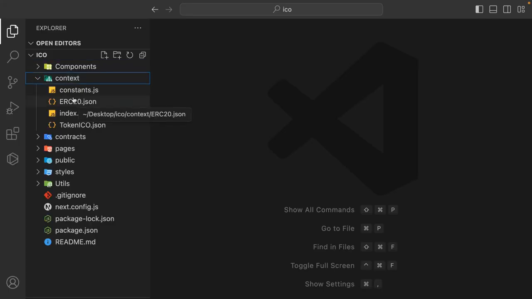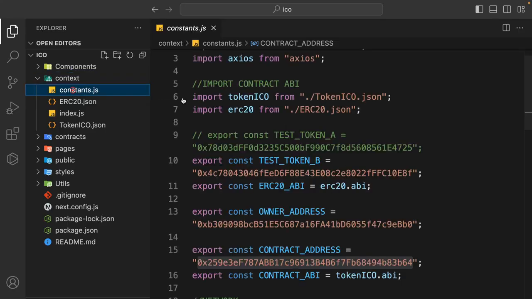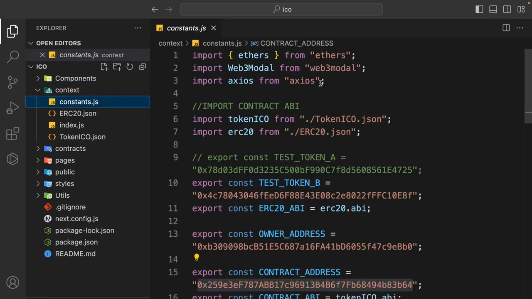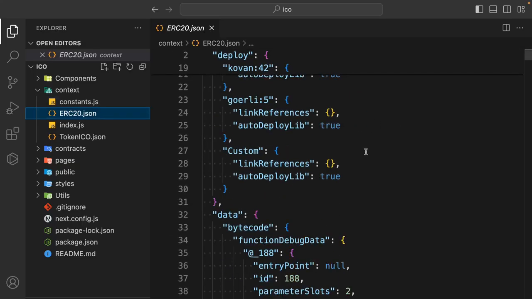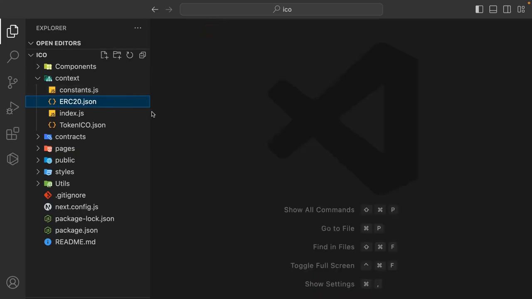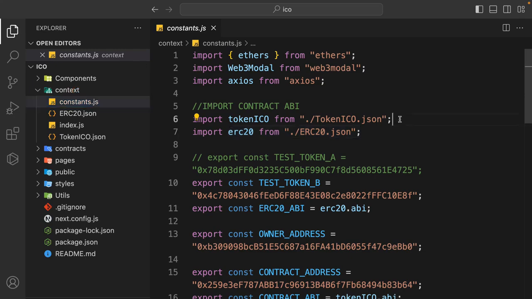In that the very first file we have is the constants. If you come back in here, we are using these three packages. I hope you guys are pretty familiar with that. Then we have the API of the two different contracts. So this is the API of our normal ERC20 token. You don't need to make any changes in that. And here we have the API of our contract, the ICO contract, which allows us to sell and buy tokens.